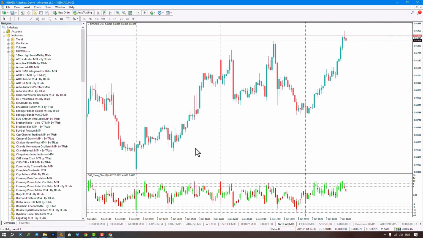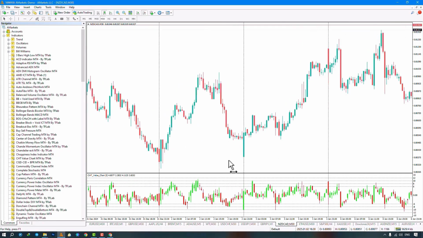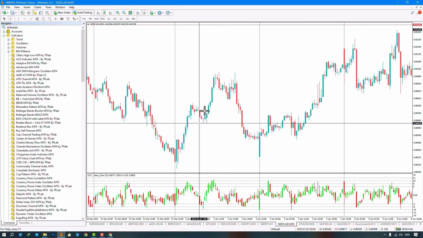The CHT Value Chart indicator is a practical and suitable tool for identifying overbought and oversold areas on the price chart. This indicator removes trends from the chart and only displays the candlestick cycles without any trend in the oscillator window. As you can see here, we have a bullish trend followed by a bearish trend, but in this section, we see that the trends are displayed in such a way that we can identify overbought areas at level 12.